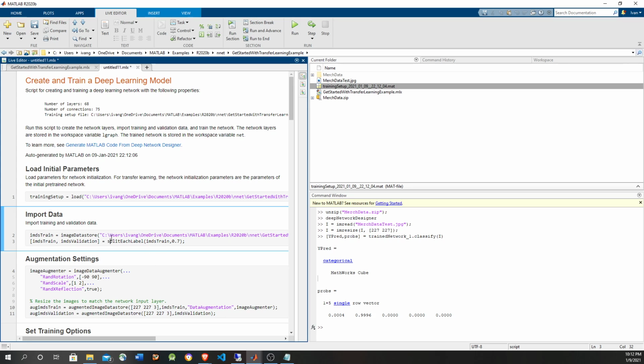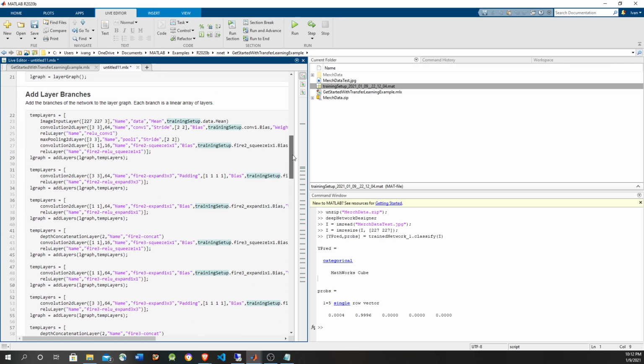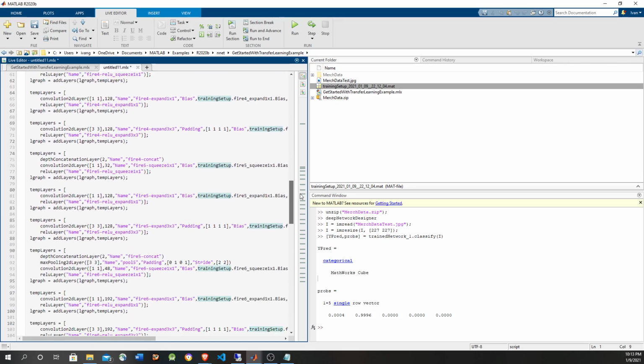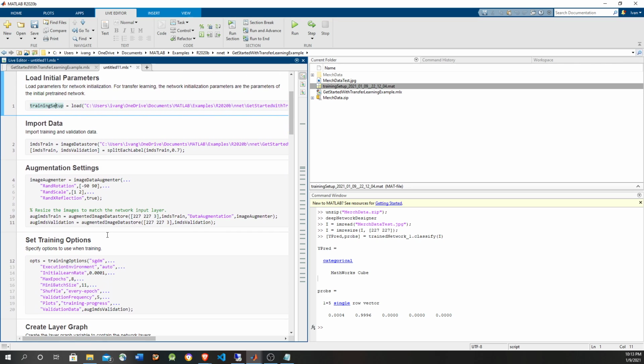But if instead of providing a folder we provided a datastore, then it would have been part of this MAT file here. But in our case, that MAT file is going to provide the properties for the neural network, like biases, probably, yeah, it's mostly biases, the mean for the input layer, for normalization. So that's what this object is carrying, at least for this example.